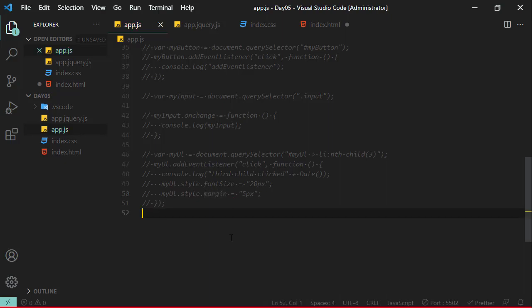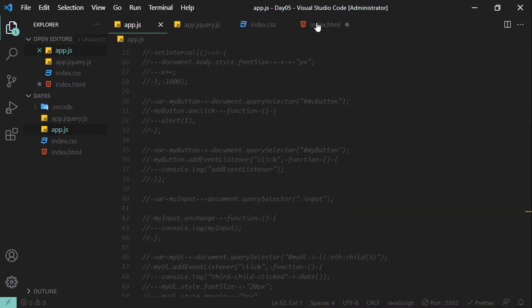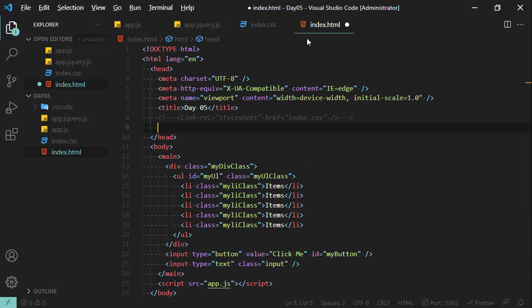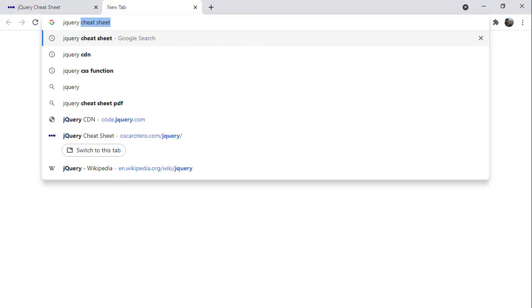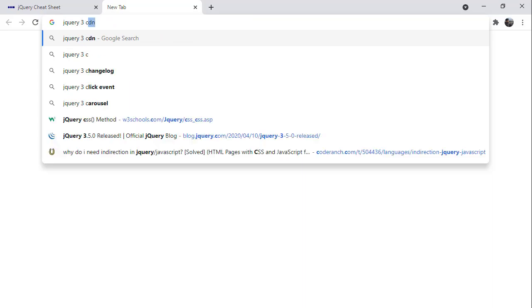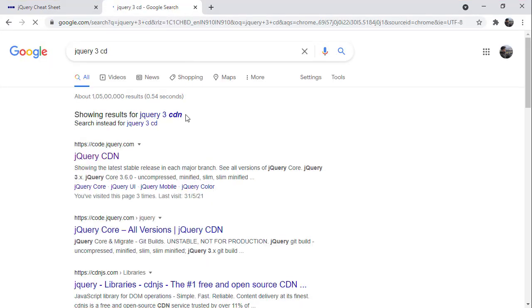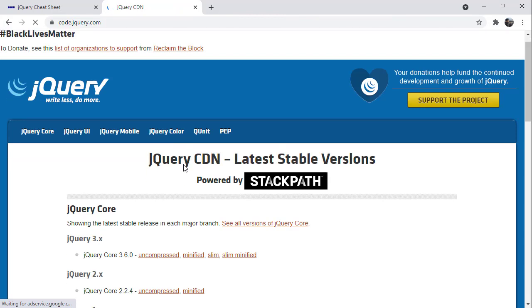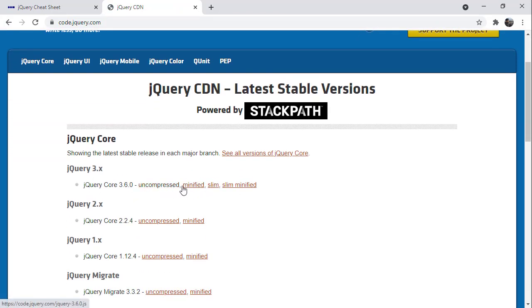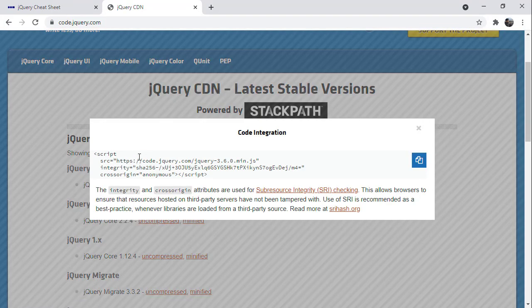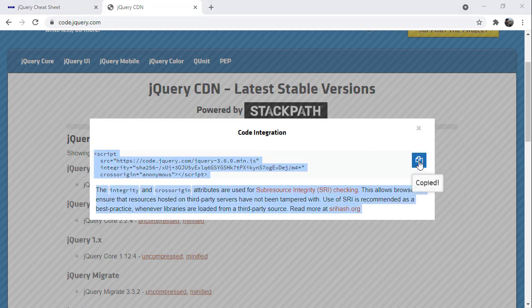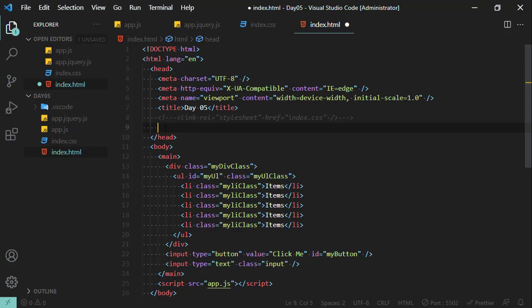So let's come here. I'm going to add a reference to jQuery through this jQuery CDN link, and then the CDN is present here. I'm going to select the minified version. It has given me the script tag. Let's click on this copy button and add it inside our head section.